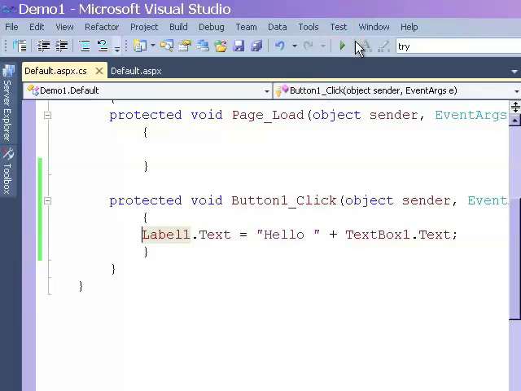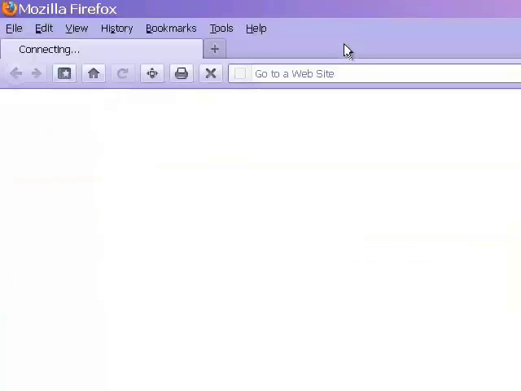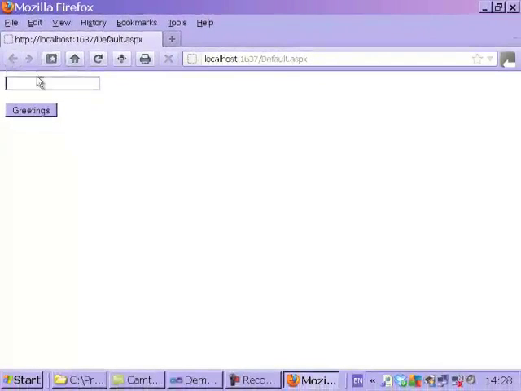And then of course we ran the application, and our page appeared, and we can test it all out. Let's say Fred this time. Hello Fred. So that's it.